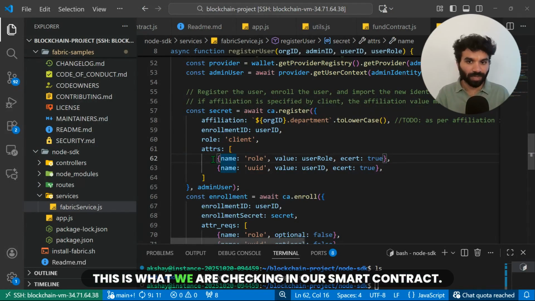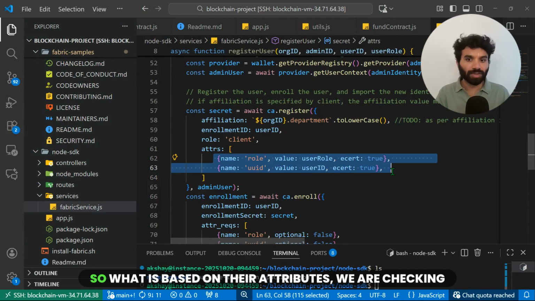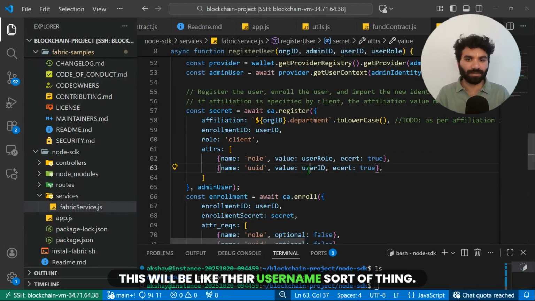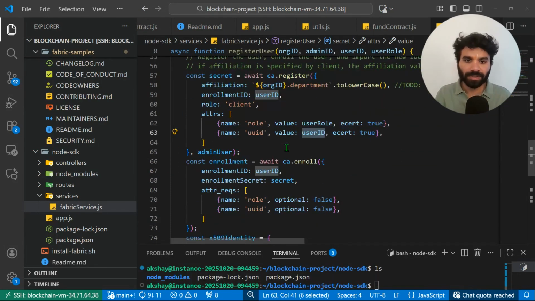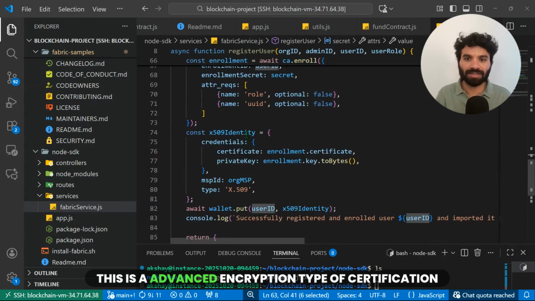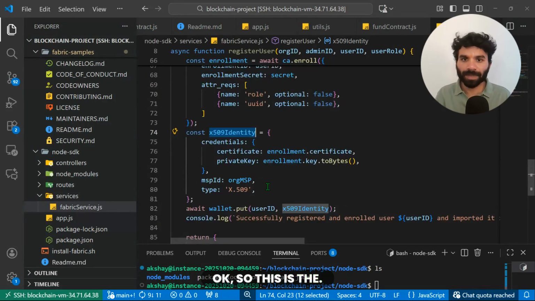This is what we are checking in our smart contract. Based on their attributes, we are checking the role, and then the UUID is for making that user unique, and this will be like their username sort of thing, right? And we are using X509 identity certificates here. This is an advanced encryption type of certification. Okay, so this is the main register function.